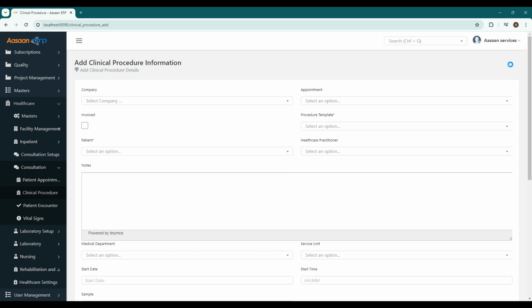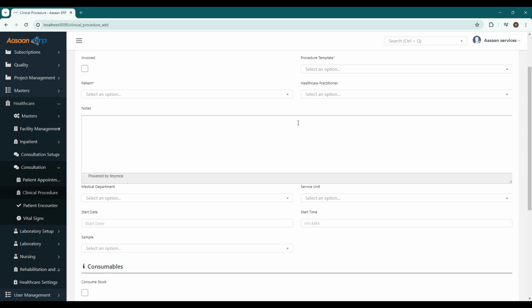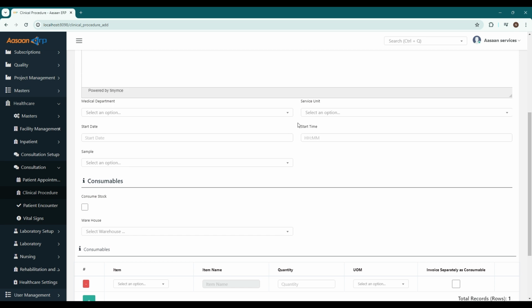Select the procedure template. The warehouse, medical departments, and the consumables will be fetched automatically from the template. If we have created an appointment for the clinical procedure, we can select the appointment. It will fetch the procedure template, patient, start date and time, etc. Enter or edit details of consumables in the consumable section. Select the service unit if it is not set, and the procedure will be conducted in that unit.